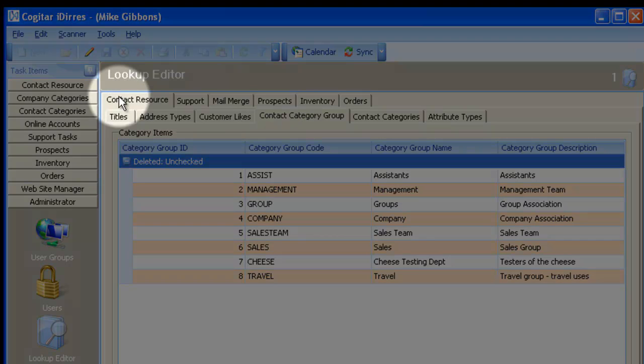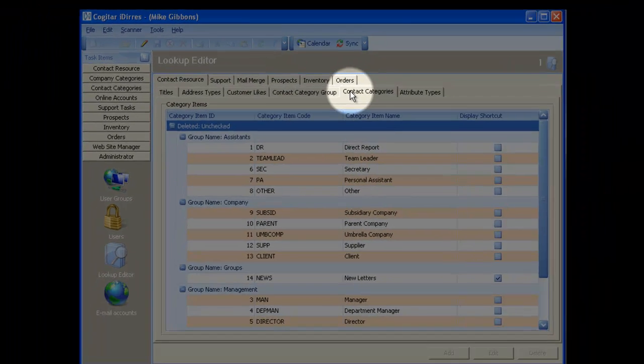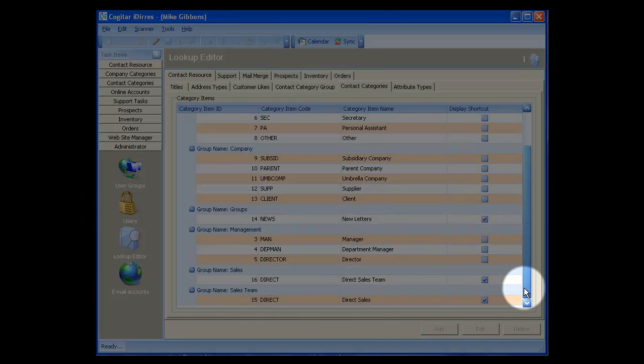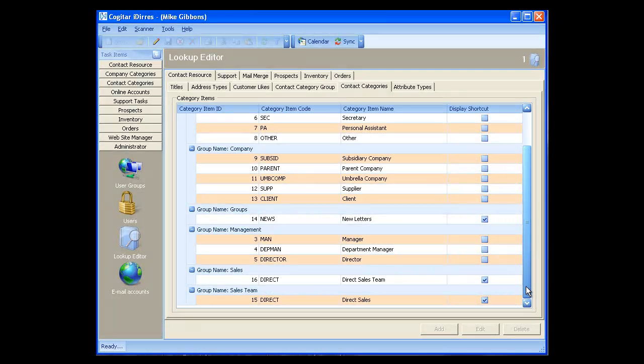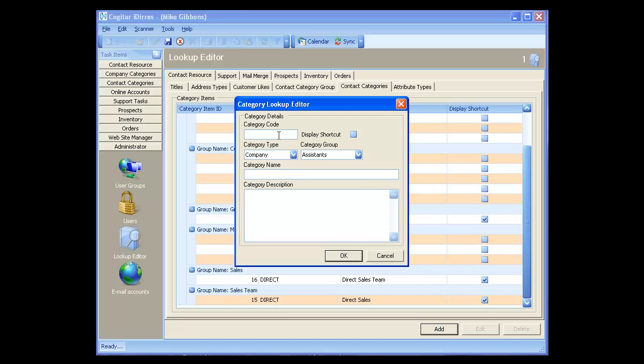I'm now going to go Contact Resource, Contact Categories. This is the actual individual subdivision of the category group. In the previous example, you just saw me create a group called Travel. I will now move my mouse down to Add, and I will now add a category code called Train. This is again for demonstration.